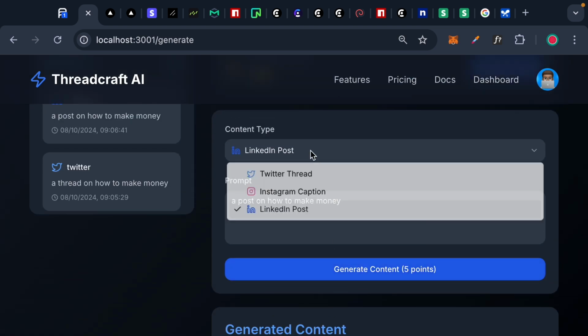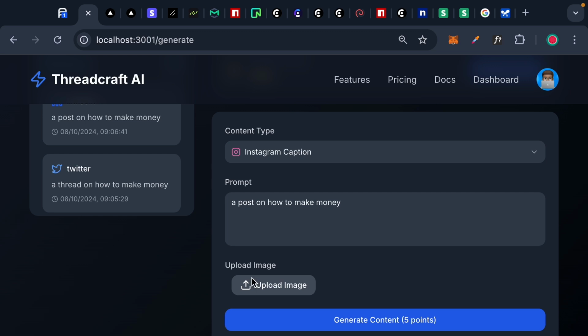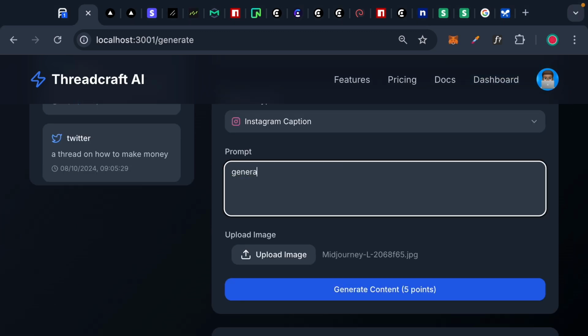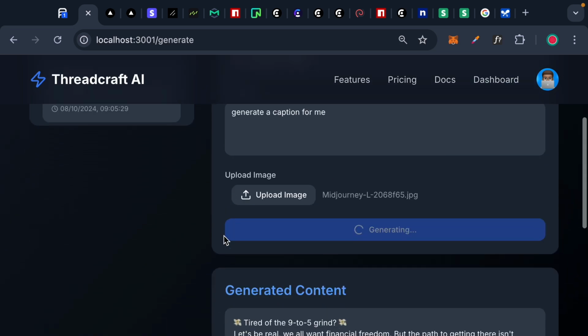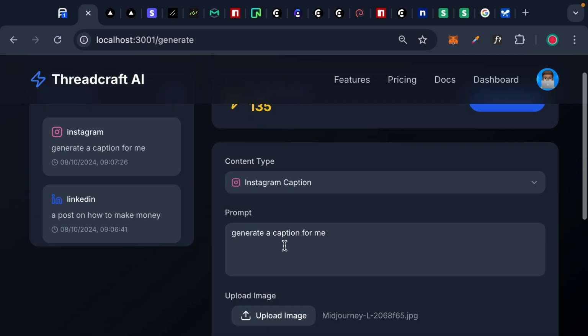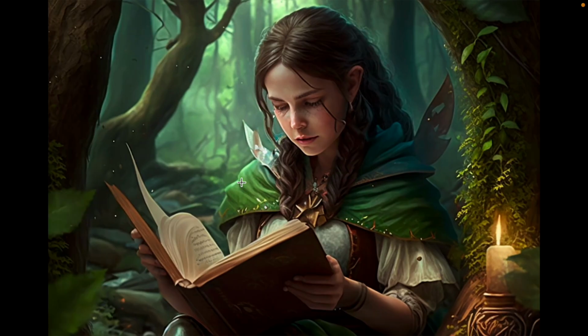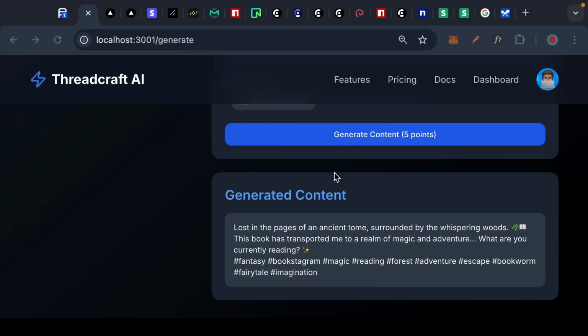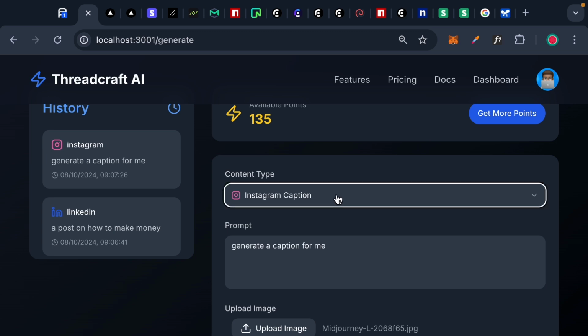We can do the same for the Instagram caption. You upload an image and generate a caption for me, click on generate. And we have a caption. So this is the image I uploaded, this one here, and this is the caption for the image. More content types can be added. You can add a TikTok script, you can add a YouTube script, and any other content type that you would wish to add.